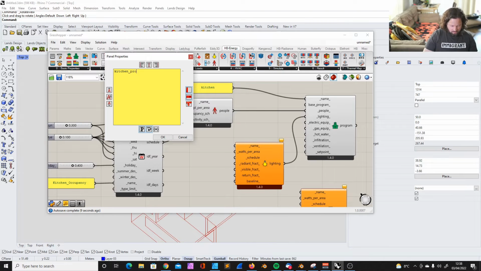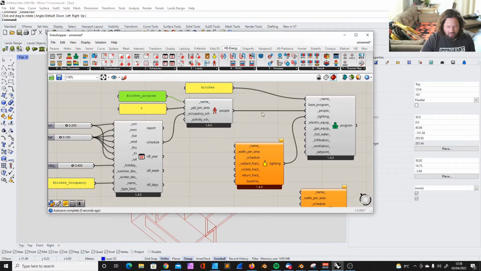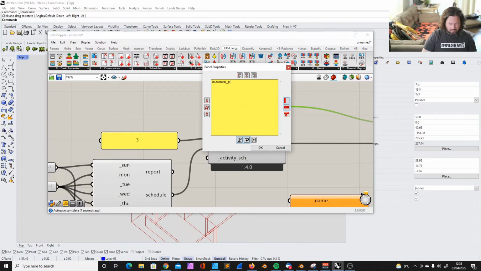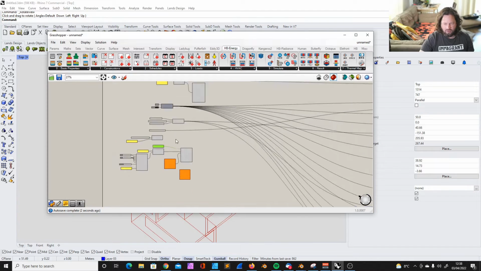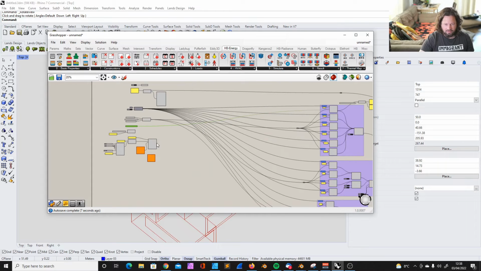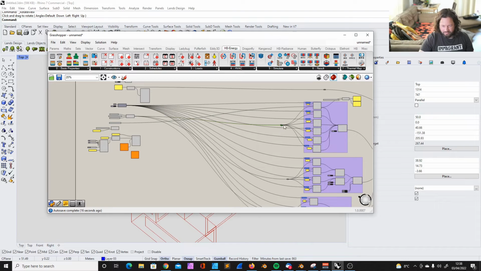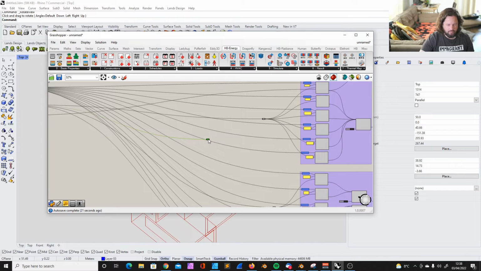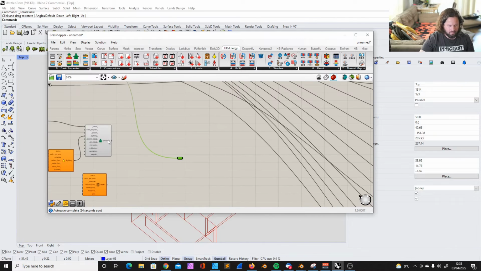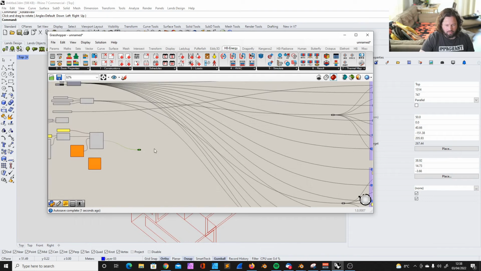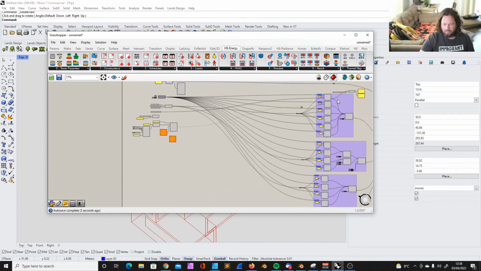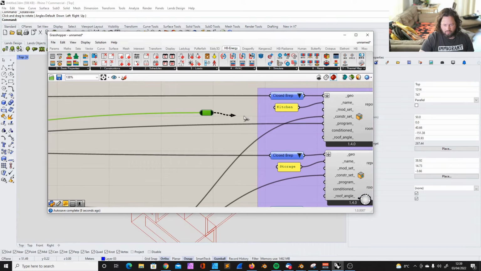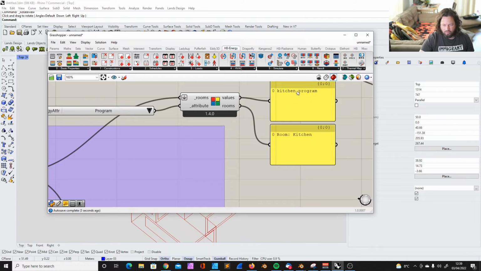Kitchen program, but it's always good to add a program. Oh, actually we don't need this. Kitchen program. We can also apply this right away so we can see what's happening. Program, and now if we look at program, we see that's the kitchen program.